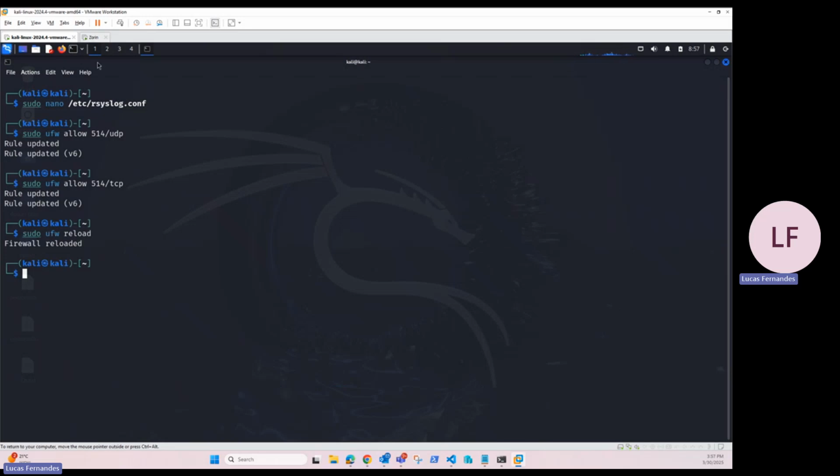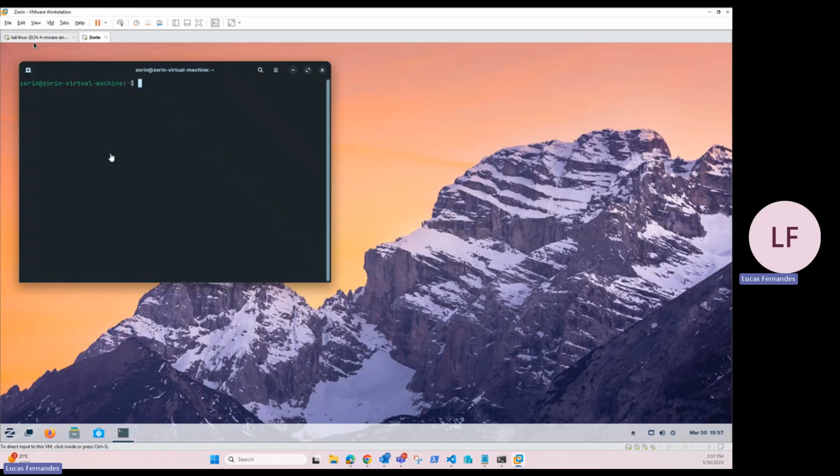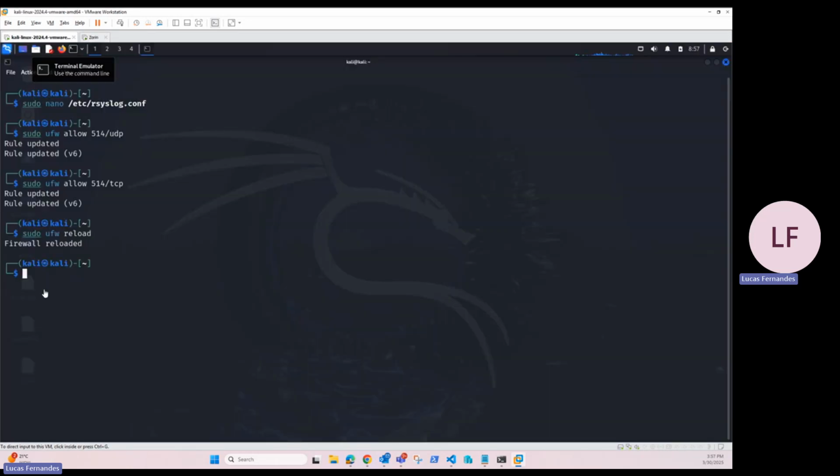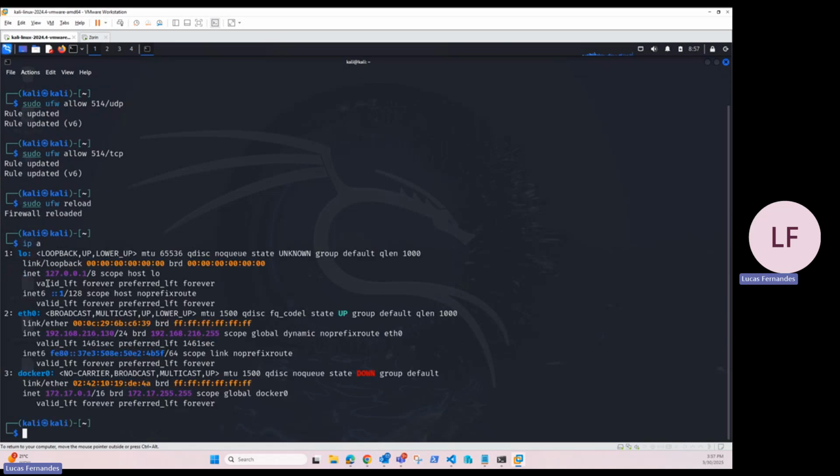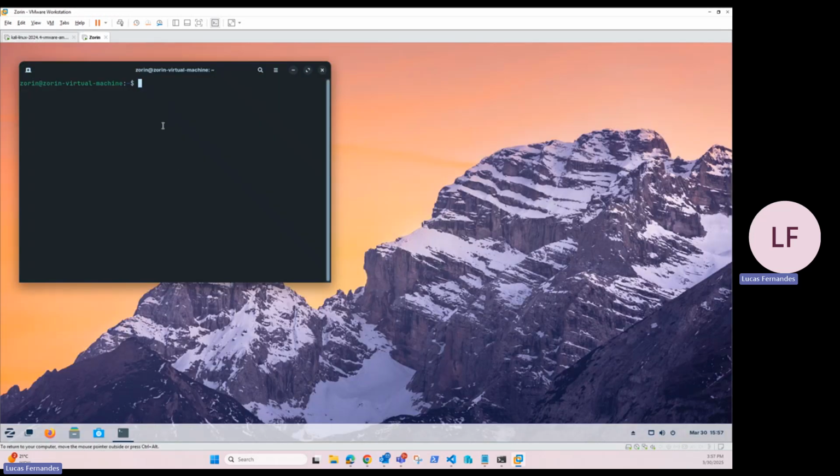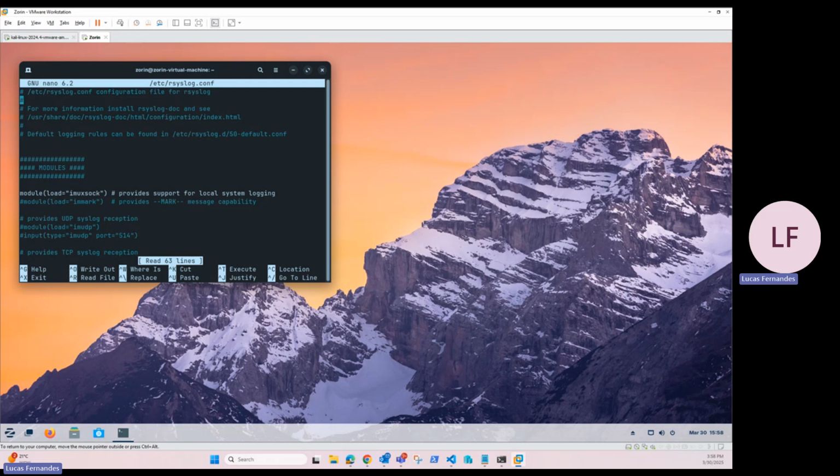Perfect. So now let's go to the machine whose logs we want to be sent to the server. Okay, so I'm here on the Zorin machine. Another thing that I forgot, I have to know what the IP of the server machine is. Here's the IP. Perfect. I'm going to need it for later. On this machine, I'm also going to have to go to the rsyslog.conf file. So let's open it, /etc/rsyslog.conf, enter your password, and okay.